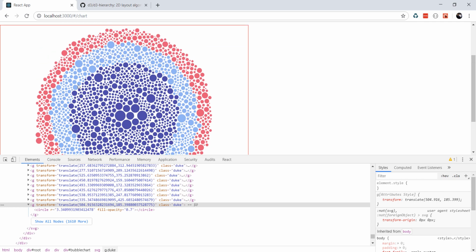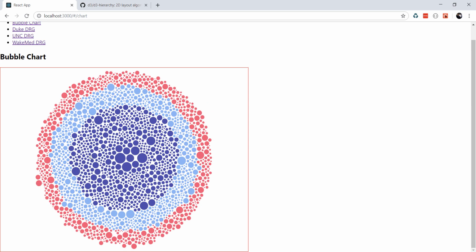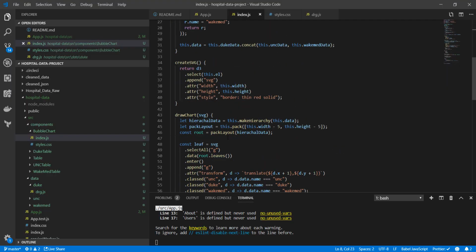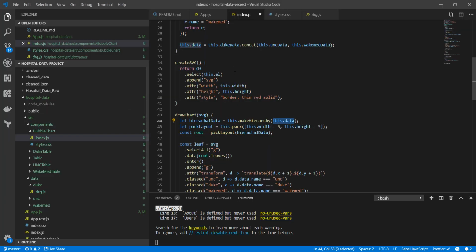And so just by looking at this, we can see obviously which one's Wake Med data, and we can get rid of this. Close that. Which one's Wake Med data, which one's Duke data, and which one's UNC data. So if we wanted to change the way this is laid out, we can do something with the data. We can sort the data a certain way. So right now the data is unsorted, and so it's built itself from the inside out.